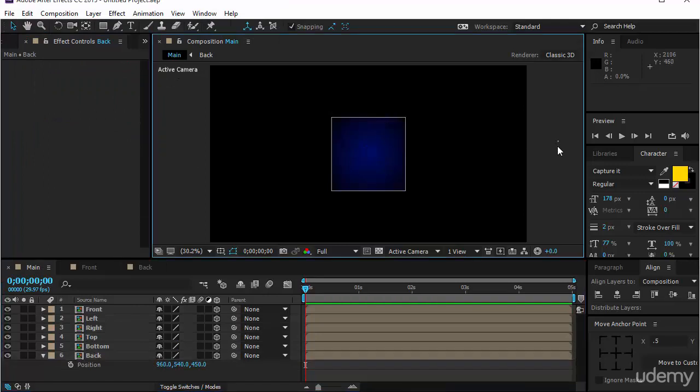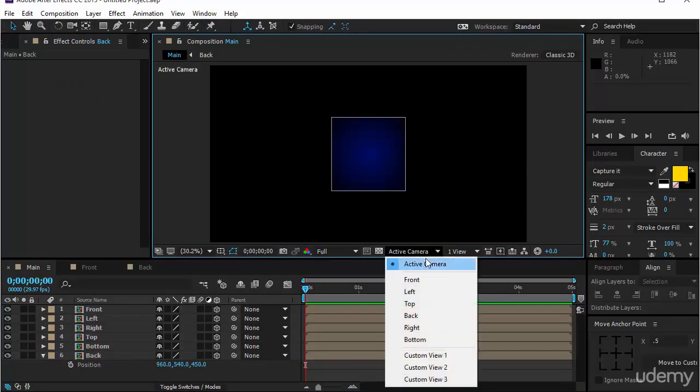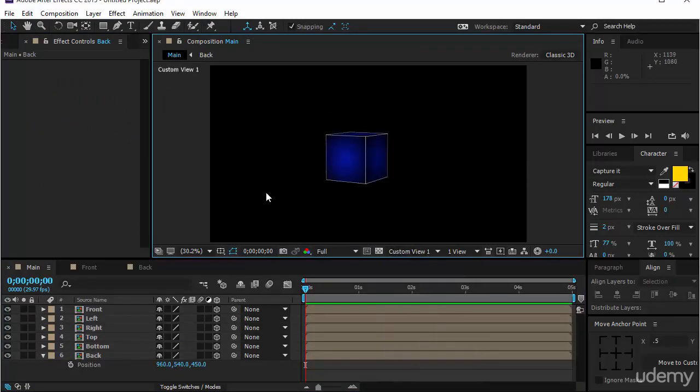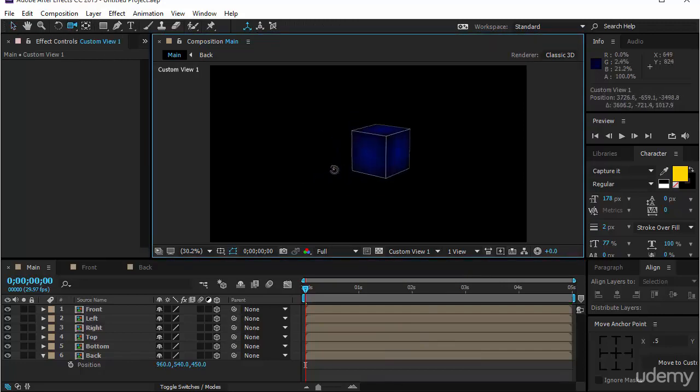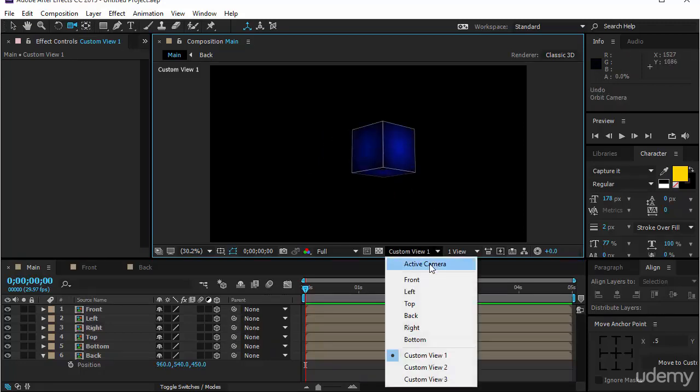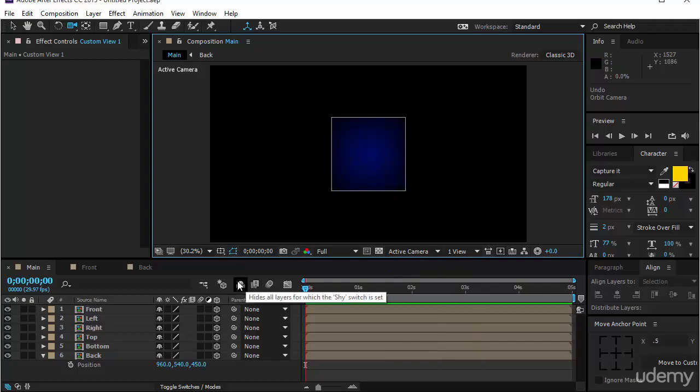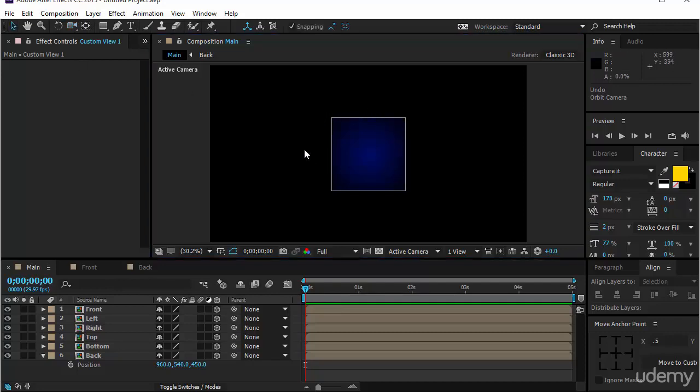Go back to your main composition and let's choose custom view 1. Choose the camera tool and rotate. You will notice now the backside has changed colors. And that's why we have created compositions within the project file, so to have a different design in each composition in each side. Now you want to animate your cube to rotate on its middle axis.